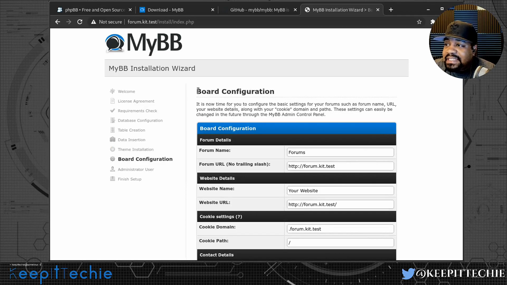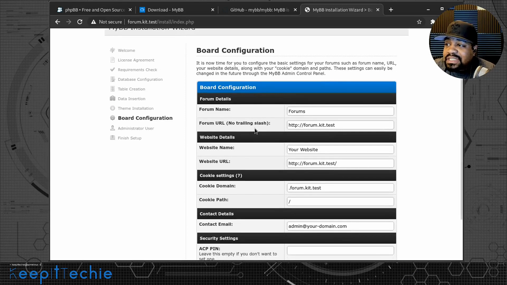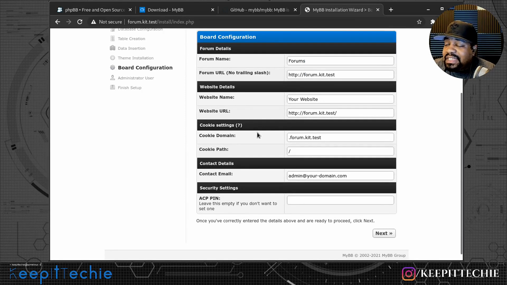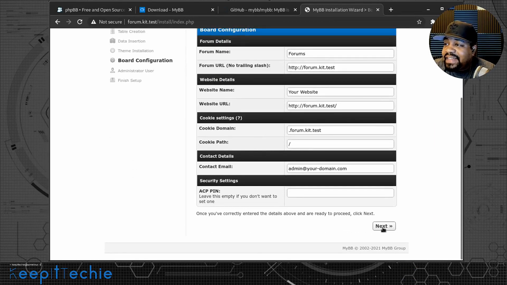And then this is the board configuration, which was the next step. You can change this up based on whatever you want to name the forum. Like I'm gonna leave it all defaults. It doesn't matter for me because this is gonna be deleted after this, like I stated. So we're good to go. We can hit next on that.